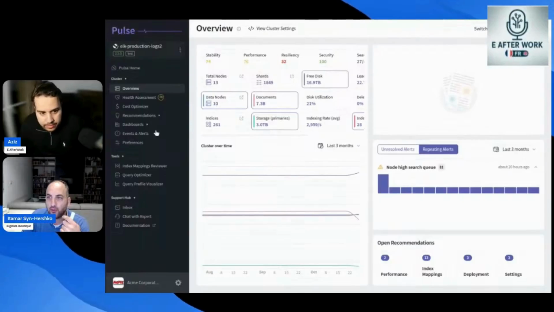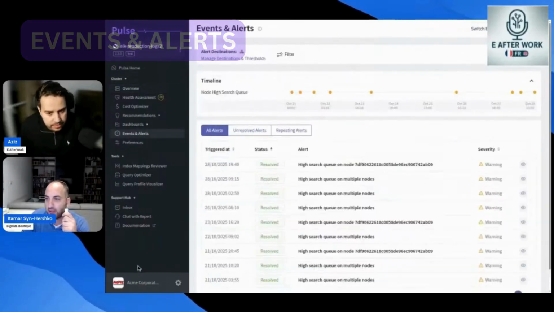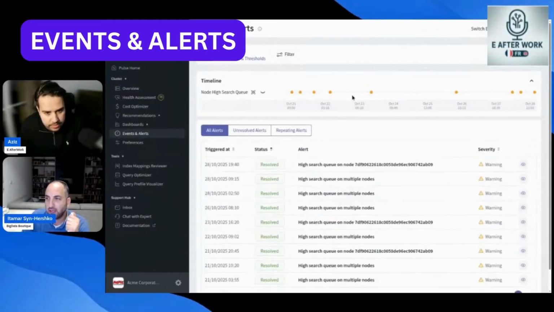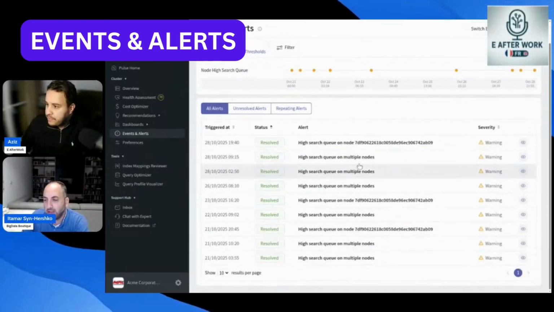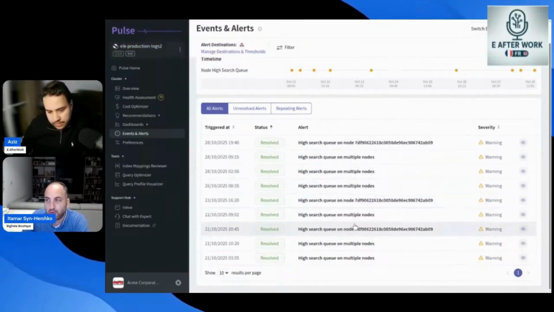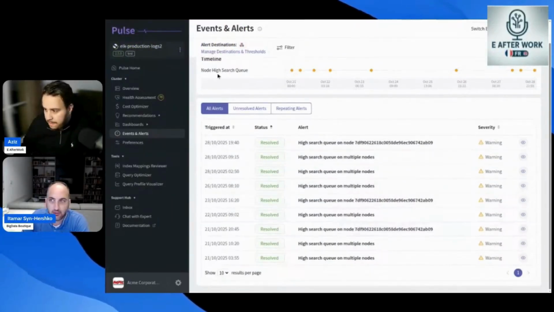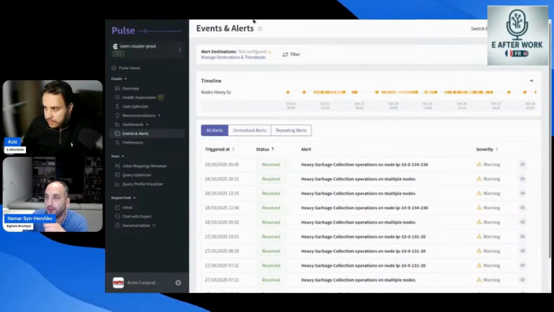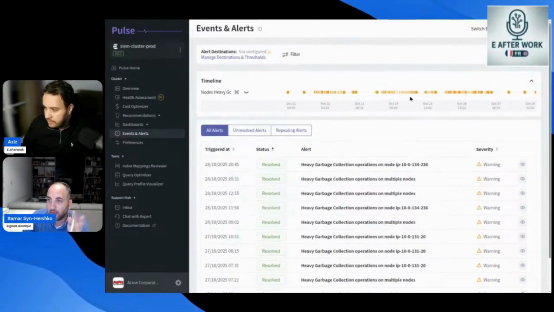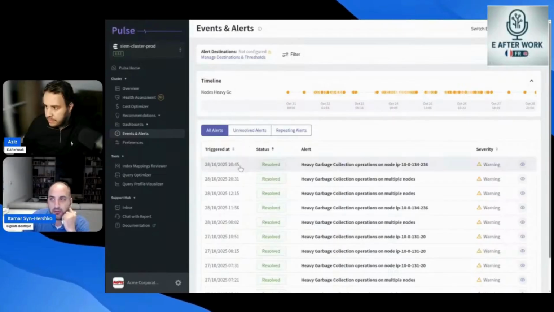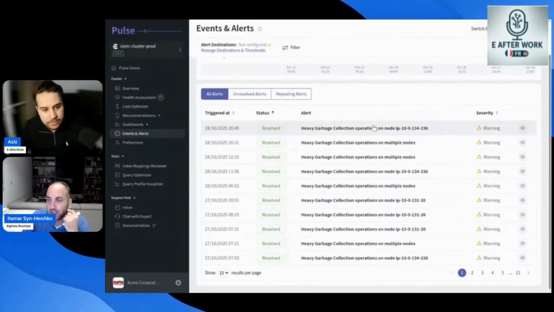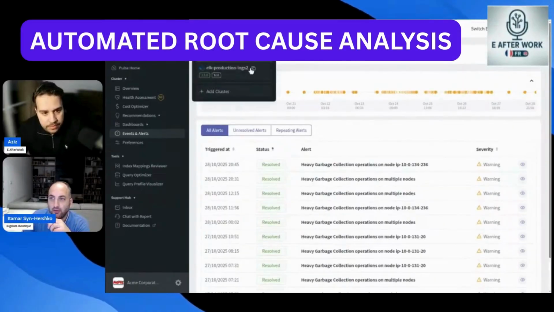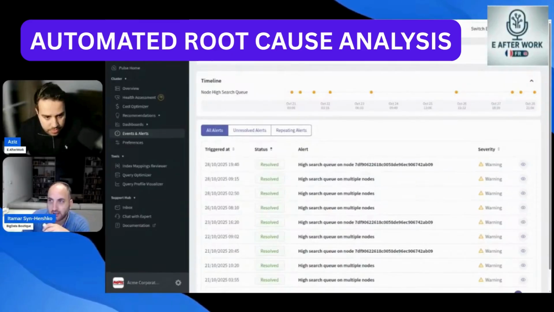So if we go to events and alerts, you're basically going to see the alert timeline. So you're going to see, in this case, high search queue, sometimes multiple nodes, sometimes a specific node has been recurring. This is Elasticsearch. This is OpenSearch. If we look at OpenSearch in this case, you're going to see a little bit of a different behavior. And then if you have a lot of alerts, you're going to be able to filter them. And then those alerts will get you a lot of information.